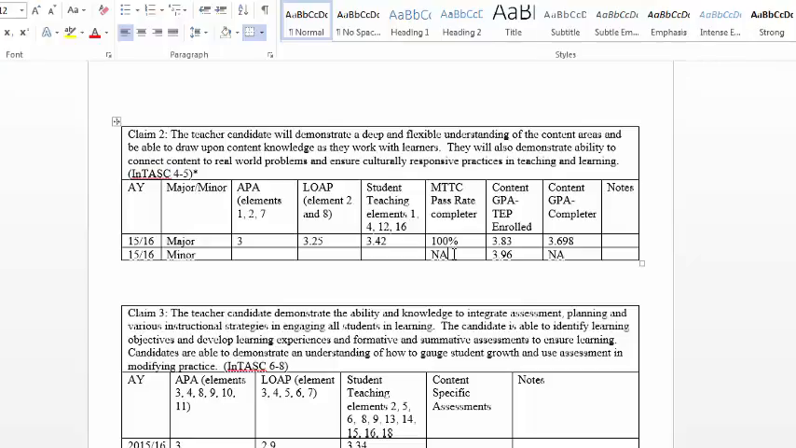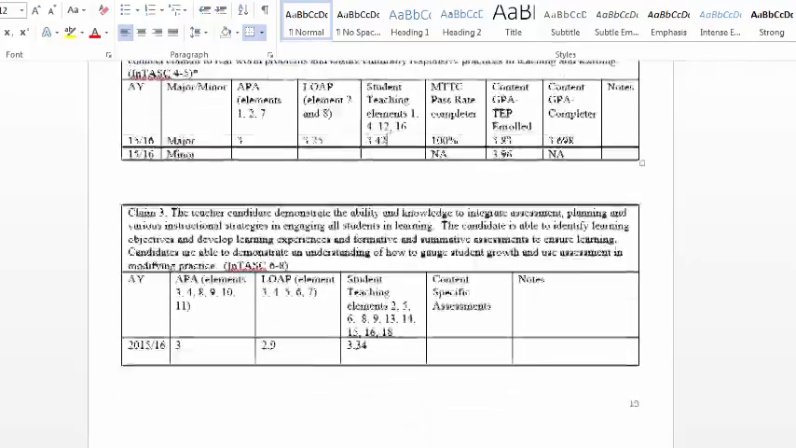So if next year 2 students that are student teaching minor in English end up taking the MTTC and both pass, there would be a 100% rate here. And then for content GPA for completer, they would have their content GPA reflected. The LOPE for this section is 3.25, and the student teaching for this section is 3.42. Again, strong evidence that Claim 2 is being met by the data in this section.